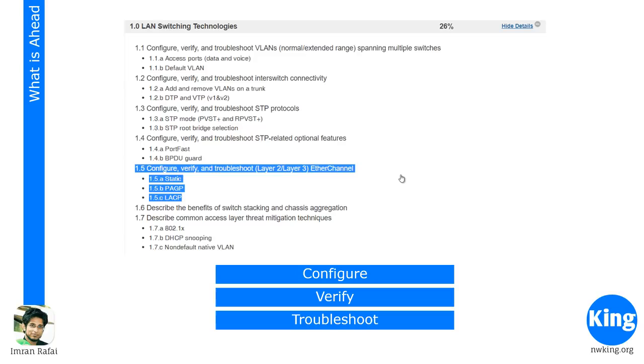Like I said, going by Cisco's ICND exam topics, 1.5 is what we will be covering today, but 1.5 also says layer 3. We will not be getting into layer 3. So: configure, verify and troubleshoot layer 2 EtherChannel, and we have three types: static EtherChannel, PAgP protocol EtherChannel, and LACP protocol EtherChannel. We will look at what these are, and understand a little bit more about these and the differences.